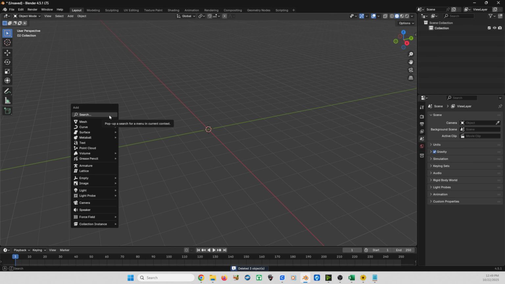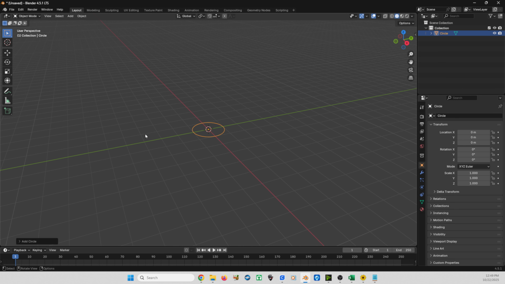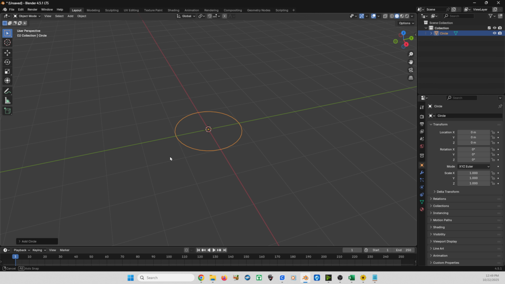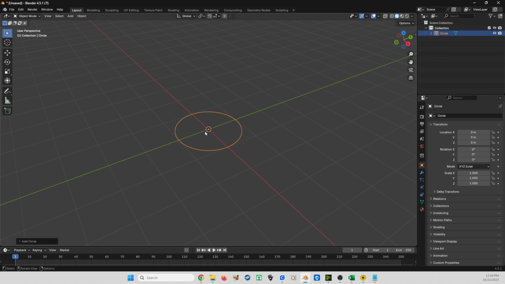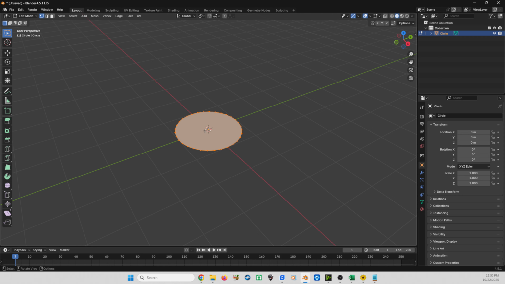Then Shift A, Mesh, Circle. Now our circle by default doesn't have a face. So we'll switch to edit mode by hitting Tab. Hit A to make sure everything is selected, F to make a face. Then switch back to object mode.